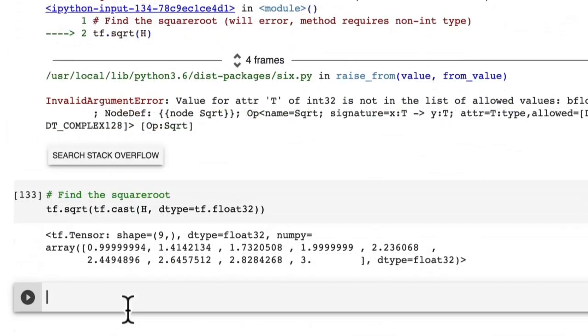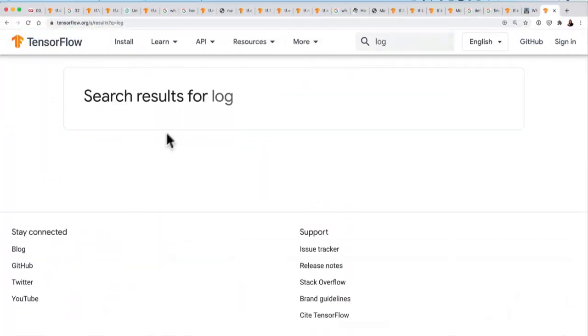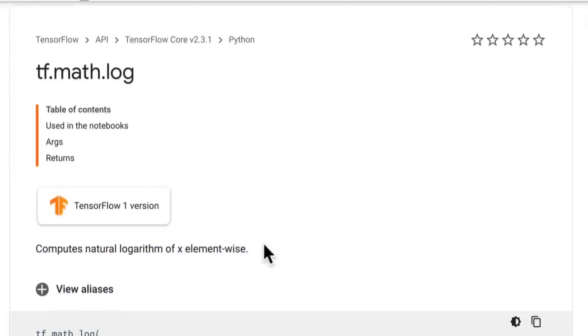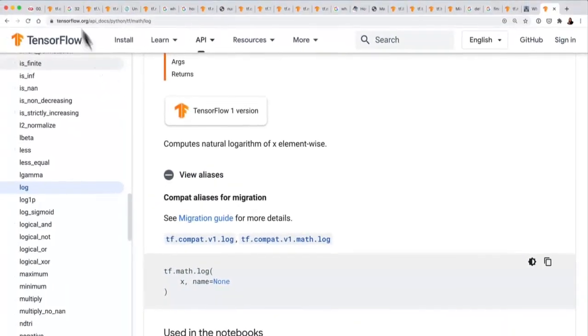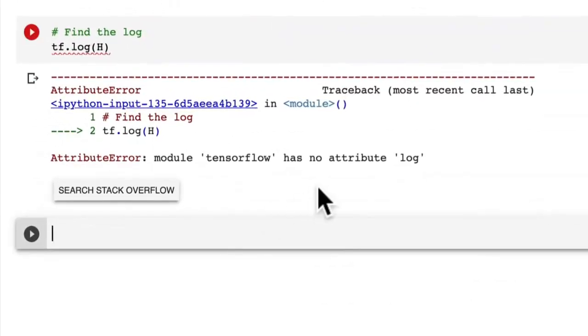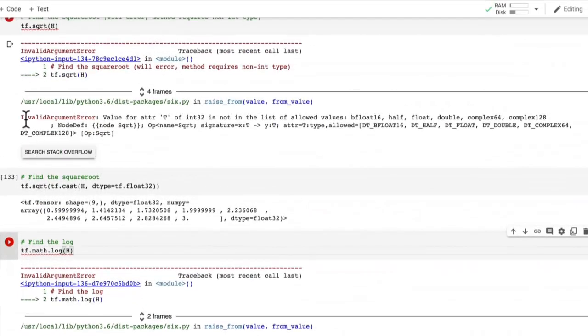Wonderful. How about we find the log? So we go here, find the log. Now, again, TensorFlow, oops. We want to go up here and search for log. tf.math.log, wonderful. Computes the natural logarithm of x element-wise. Has it got an alias? I'm pretty sure we can skip the math part, but if not, we can try it out. So find the log, tf.log of h. Has no attribute log. Oh, do we need math for this one? We do. Oh, again, we get the same error as above.